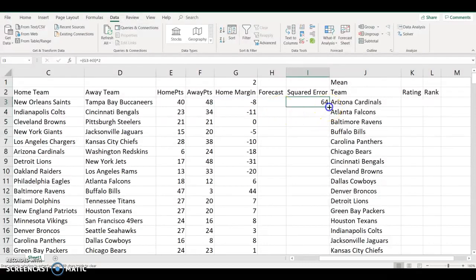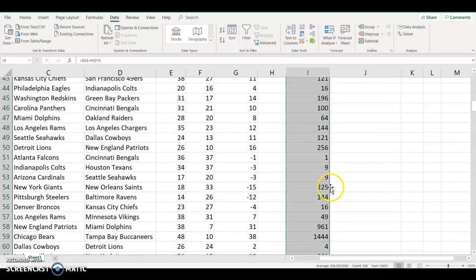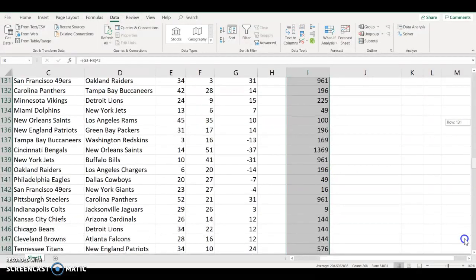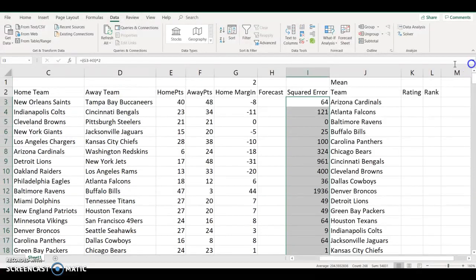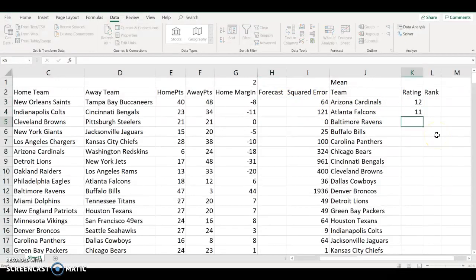And again, you can copy that all the way down to the bottom. Okay. So now we need to figure out what this forecast is, what this rating is. For the rating for right now, we're just going to put 12, 11 for Arizona and Atlanta.